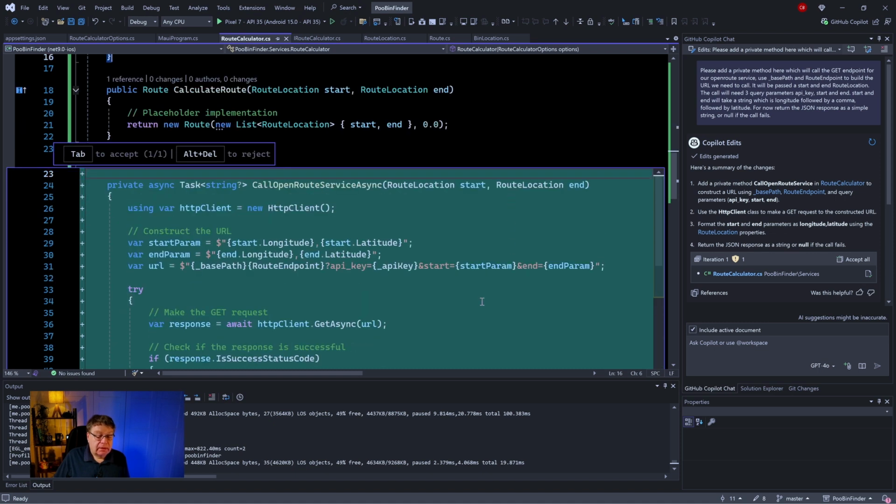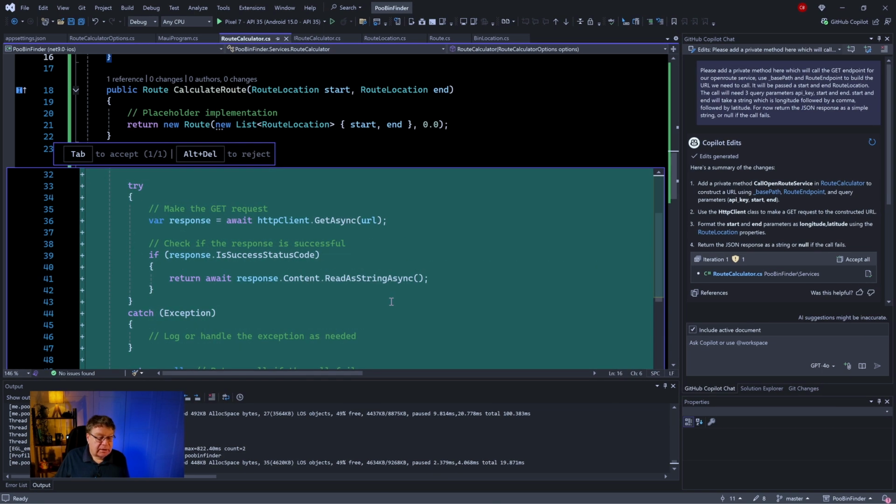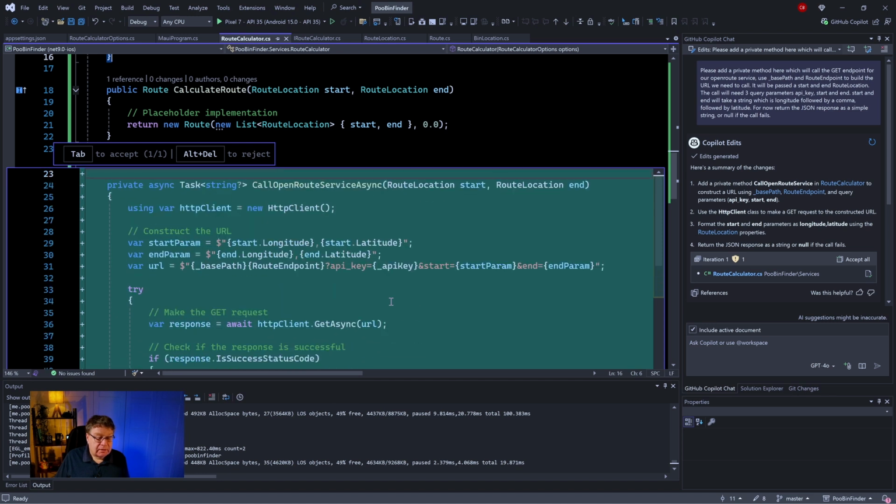Okay, so we have CallOpenRouteServiceAsync, start and end location, optional string, asynchronous result. We're building an HTTP client, constructing what we require for the start and end parameters, constructing the overall URL. Okay, and just inlining the various parameters. I mean, I think this will do for us. And then it's just swallowing exceptions at the end. We'll take a look at that in a second. The other problem is it's just concatenating base path and route endpoint. I think we need to make sure there's a / in there somewhere, which currently we don't have.